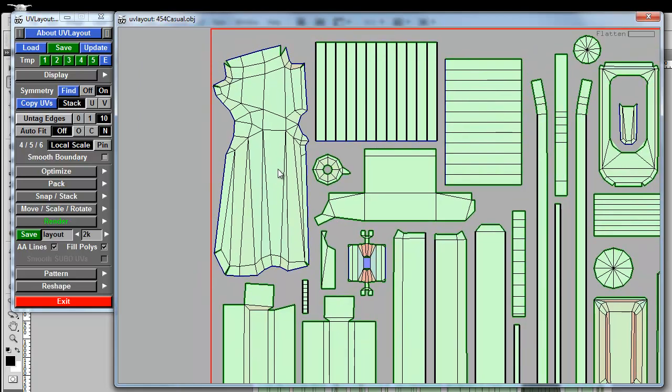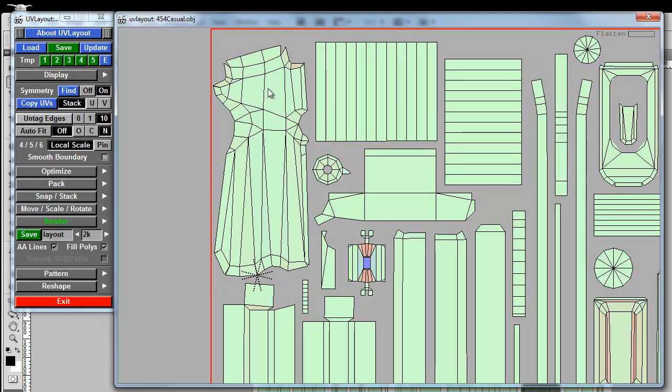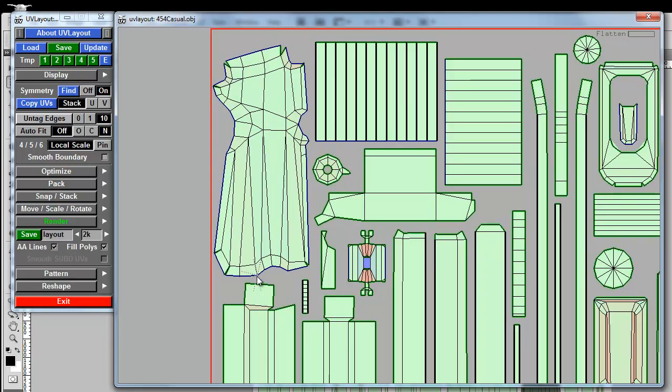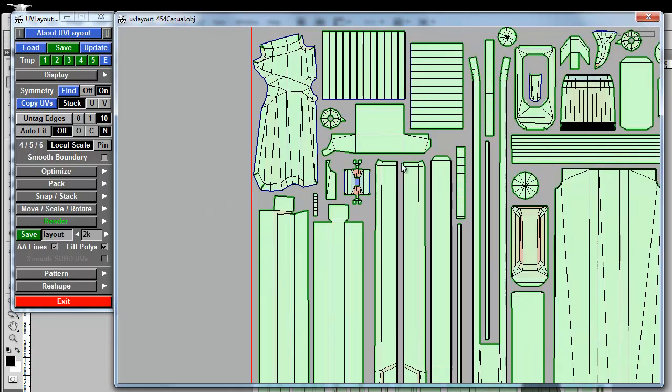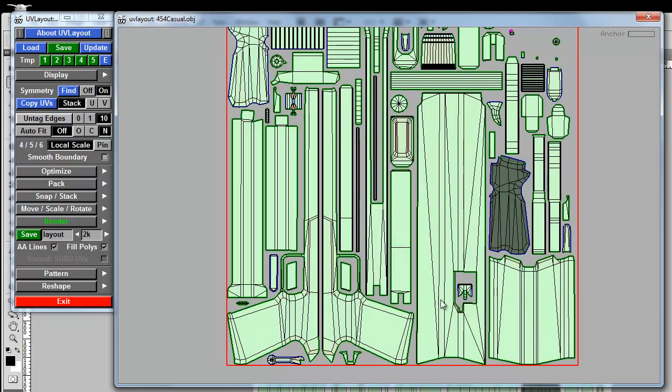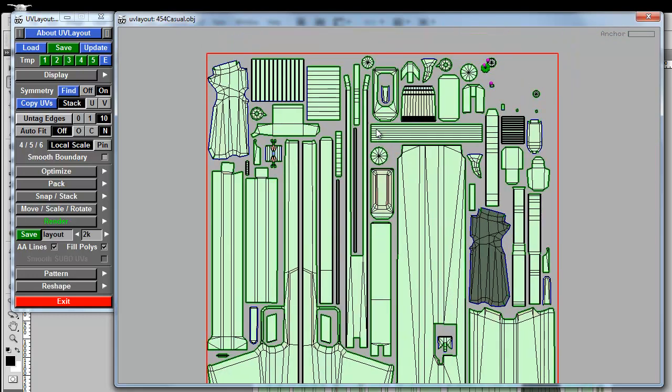There might be a time when you want to use it, like if I wanted to line up those two points for some reason. But like I said before, the straightening tools work really well. And yeah, so that's UVLayout. Yeah, it works great.